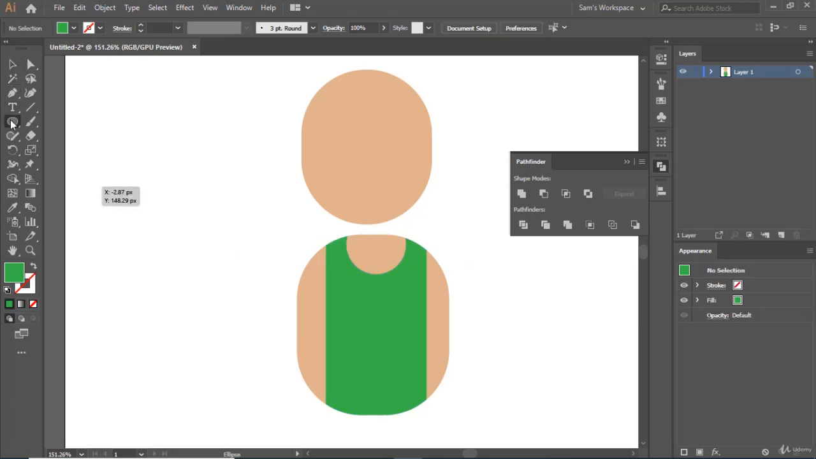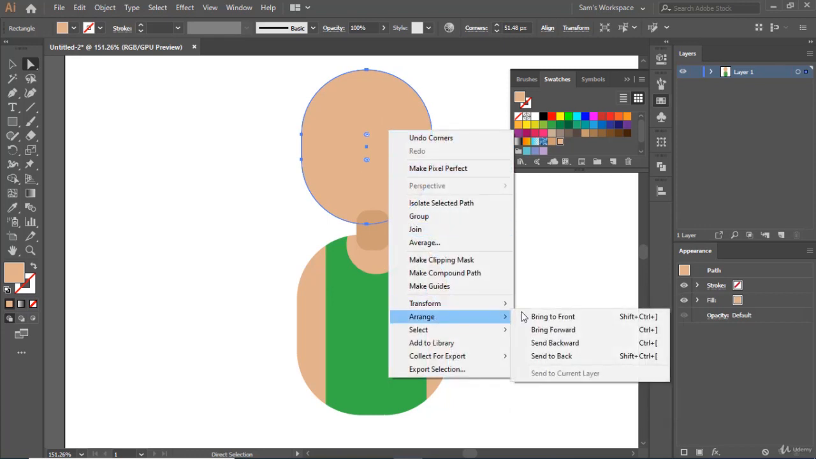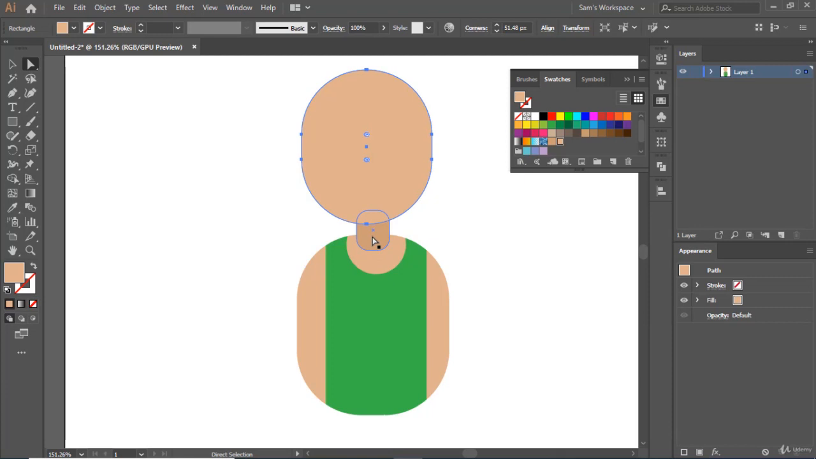Now I will use the rectangle tool and draw one rectangle in the center and fill it with the color, maybe a darker shade, and using the direct selection tool I'll make it a little rounded, and the neck is there. I'll try to arrange it and bring it in the front. The neck, if you want, you can make it slightly thicker.